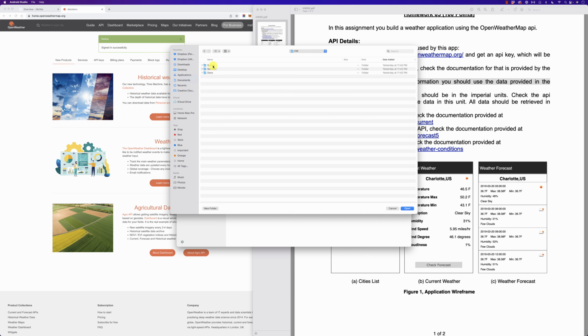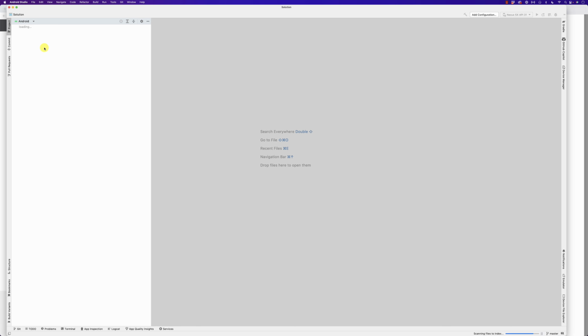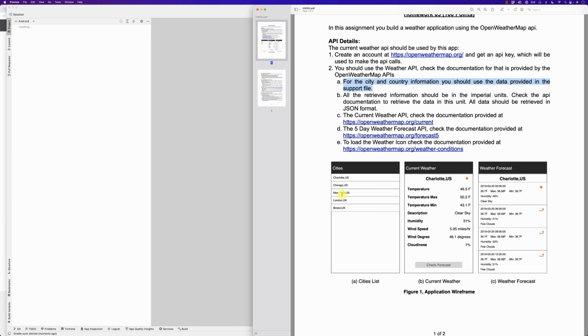For homework, you should use the starter. I'll just use the solution because I'm going to build the solution now. Here it is. You see there is a class that has a list of cities, and for each city it has the longitude and latitude that I'm interested in for you to display on the first screen. This screen is the current weather of that city, and the next screen is the forecast. There is an API for the current weather, and an API for the forecast.